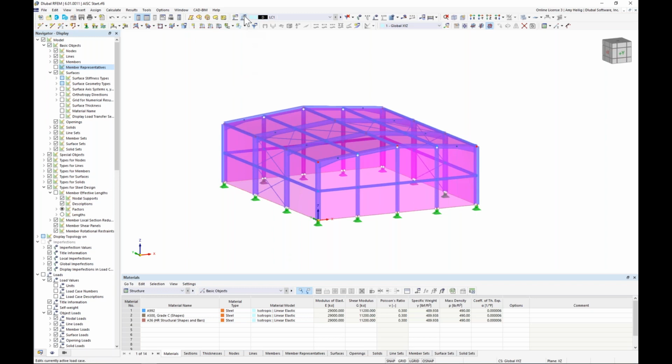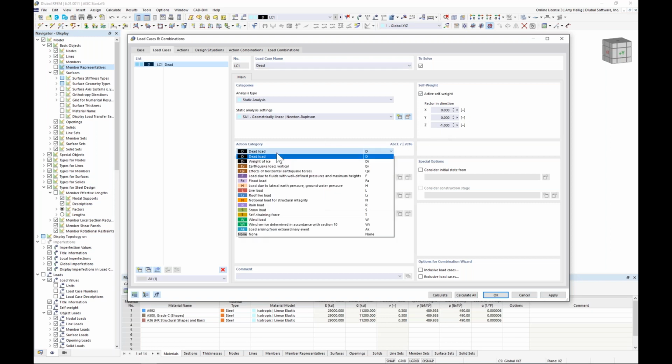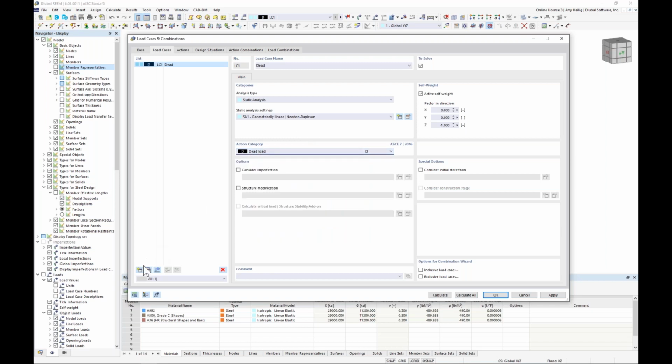So we go up here to edit our load cases, and you'll notice that we already have a default load case set here. I'd like to give it a load case name of dead load, and self-weight is automatically turned on. So the self-weight of our members, remember we set that self-weight for our facade walls, for the load transfer surfaces. The action category here is set according to the ASCE 7, so the program knows which load factors to apply to each load case. So we leave this one as dead load.